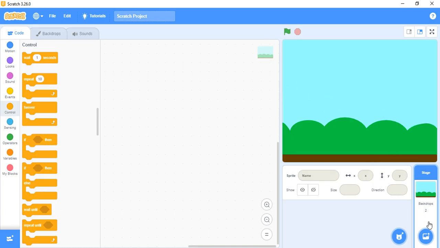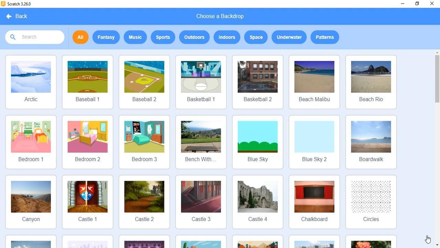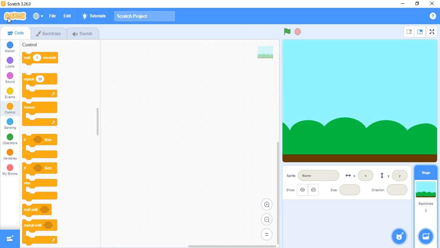Also, when I click on the backdrop, if I know the name of the backdrop I need, I can just type the name, the blue sky. My system is not responding now, but I can just type it there. So now I have blue sky.